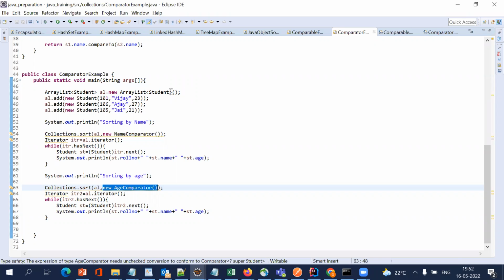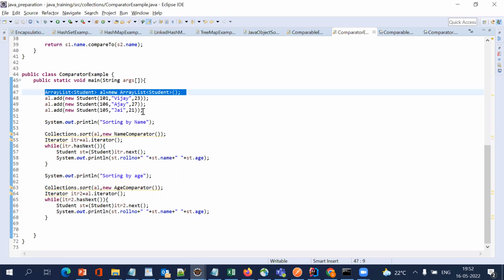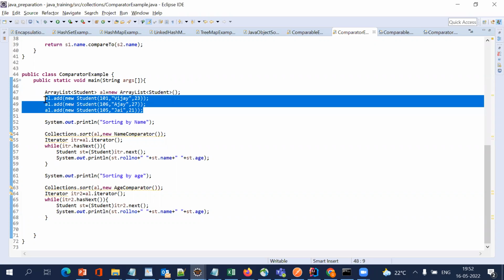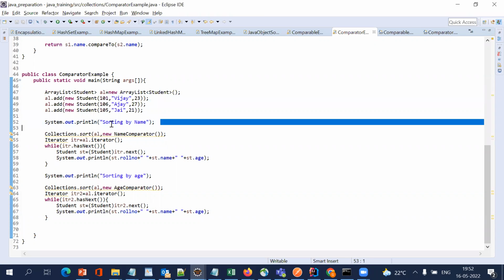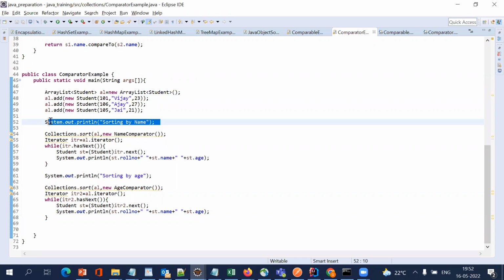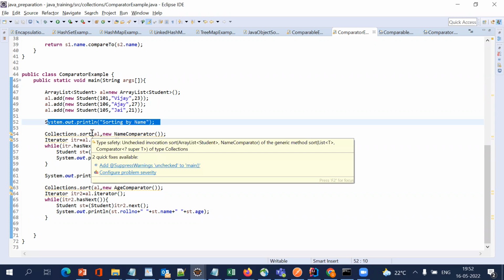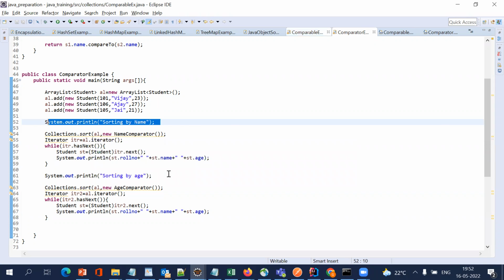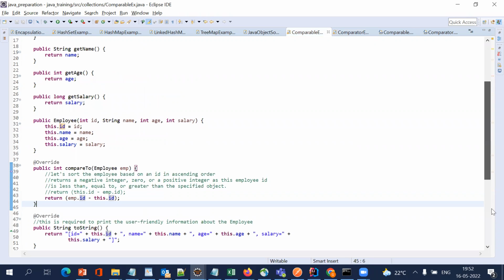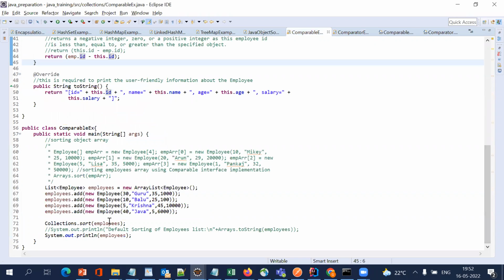Let's see, I've created one ArrayList and added three elements here. Then first I'm sorting by name. If you see here, Collections.sort. Initially I used just Collections.sort, and I did not provide anything else. I can show you here itself. I did Collections.sort of employees.